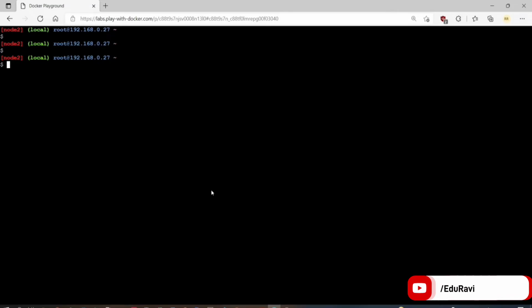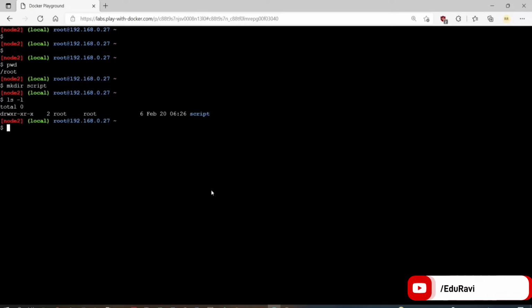Okay, so first I will check where I am by using pwd. Right now I am in root, and I don't want to do anything inside root. I want to create a separate directory: mkdir script. Now just check what files we have. We have the script directory here. I want to switch to this script directory, so cd script to switch. Now check where we are. We are in the script directory.